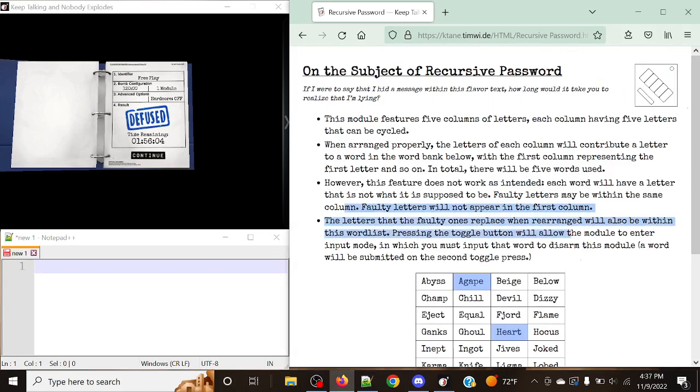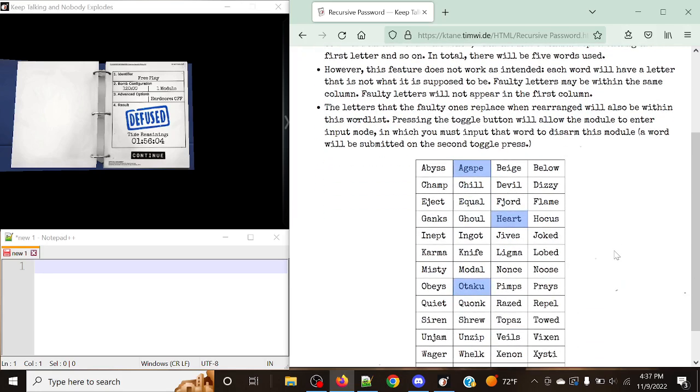It might be a little bit weird with referring how faulty ones work. Yeah, each word will have a letter that is not supposed to be where it is. That is not what it is supposed to be. Faulty letters may be within the same column, and faulty letters will not appear in the first column. The letters that the faulty ones replace when rearranged. So the ones that are faulty, the ones that they are replacing is what you note down. Just to make that clear. I'm trying to make that as clear as possible. You're noting down the letters from the words that are missing.